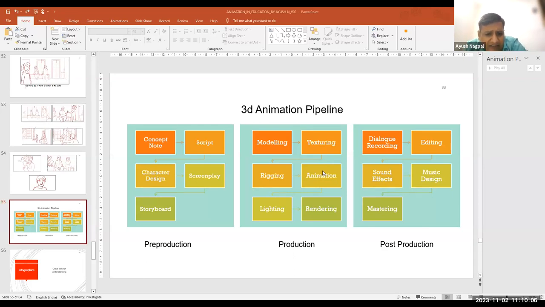Rigging, in even simpler terms, is something like giving bones to your characters. Basically, bones decide what we can move, what we cannot move, where we can bend, and where we cannot bend. That process is called rigging. Once rigging is done, then we come to animation.